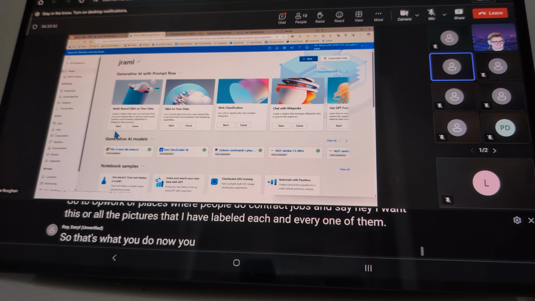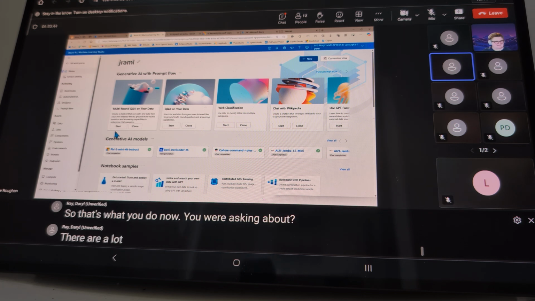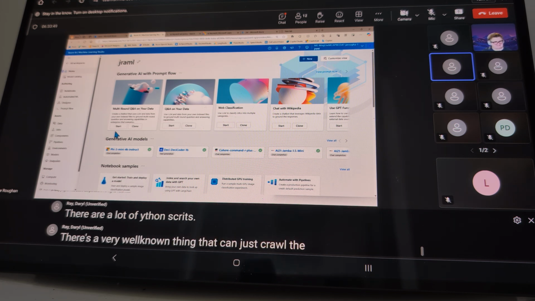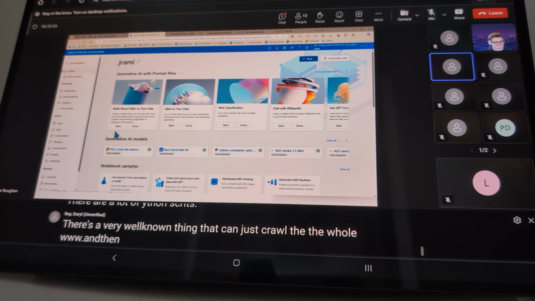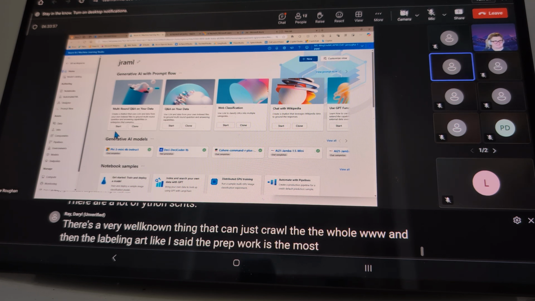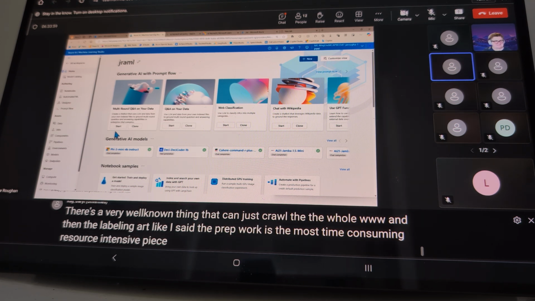Now, you were asking about scripts. There are a lot of Python scripts, a very well-known thing that can just crawl the whole www. But the labeling part, like I said, the prep work, is the most time-consuming, resource-intensive piece, because garbage in is garbage out.